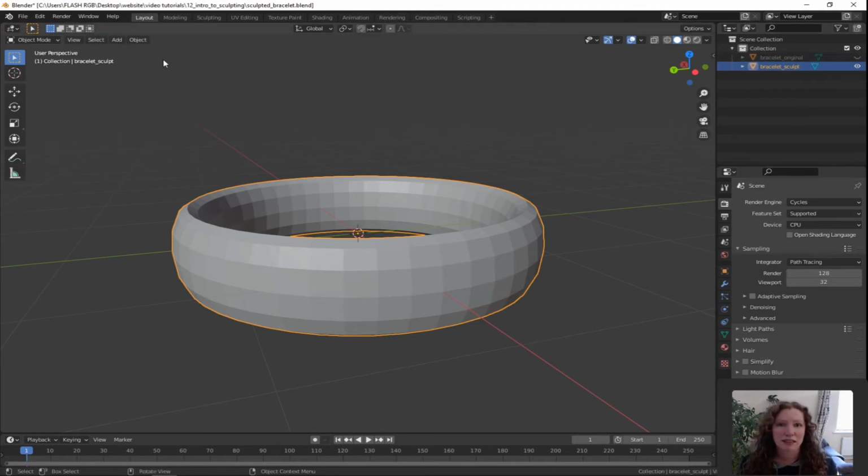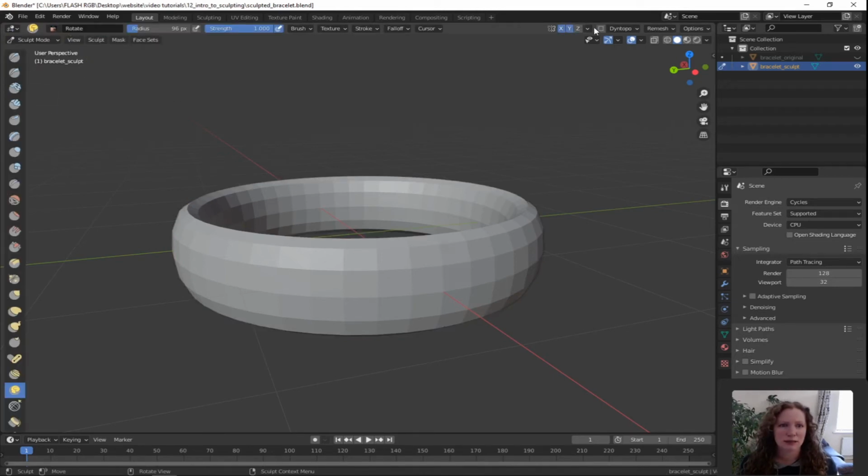And I'm going to go back into sculpt mode, turn on the X and Y symmetry, turn on the dyntopo, set to 3. And I'm going to have another go knowing what I know now, basically. So I'm going to speed this bit up. I want you guys to have fun with all the different sculpting tools and see what you come up with.